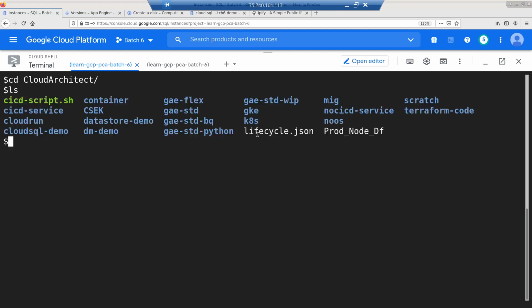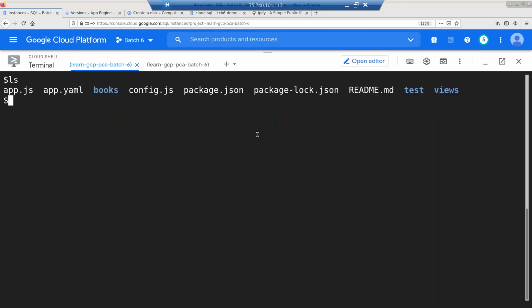Quit. The code is already there. I have already uploaded it into my Cloud Shell for simplicity reasons. It is called Cloud SQL demo. It is written in Node.js, folks. Most of our demos are going to be in Node.js only because it's lightweight. That's it. So let's not get into the code part at any chance.